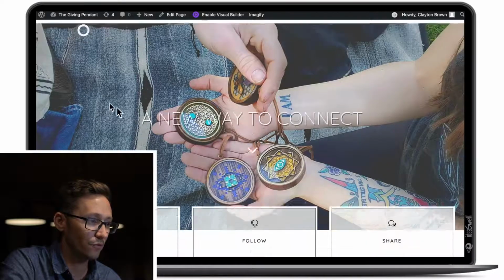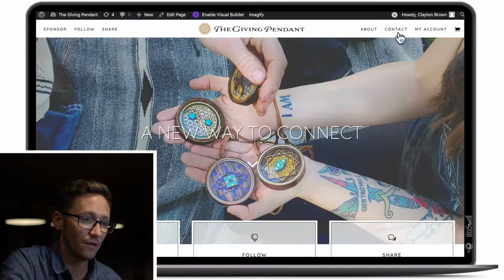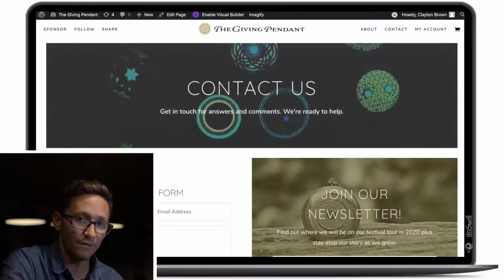Moving on, of course, these are jump links, so they're just staying on that page. Let's jump over to the contact page. Same thing here. You're just looking for the video on how to edit the page.